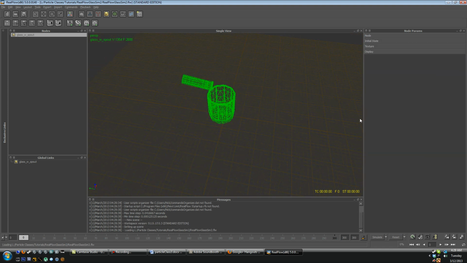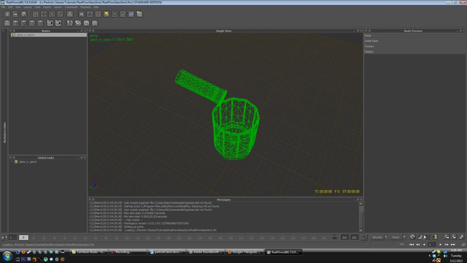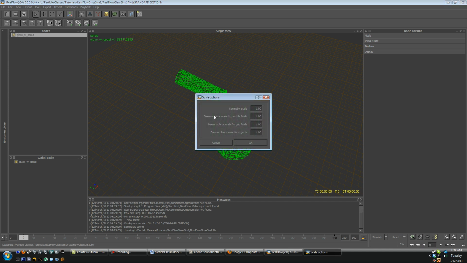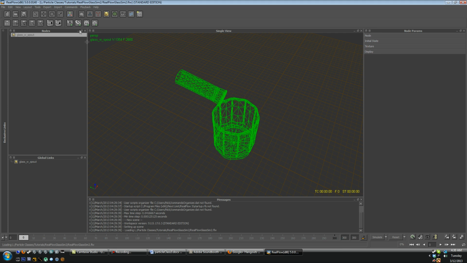Okay, now before we actually start creating an emitter or daemons or any of that stuff, we're going to start by making sure our geometry is to scale and is the right size for our scene. So if you go down here to the bottom right, there's a little white box with a wrench next to it. You click that, it's going to bring up the scale options dialog box, and you're going to see it has geometry scale and then daemon force scales for grid fluids, particle fluids, and objects. They're all set to 1 by default, so close that for a second. And we're going to go to tools here and open up our measure utility, and inside the measure utility it's going to show us the surface, the volume, and the volume of the bounding box for the object we have selected.